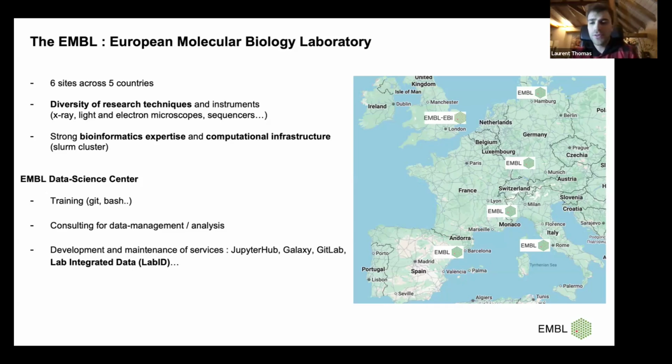As part of the Data Science Center, we do trainings for researchers, but also consulting for data management, data analysis, and also development and maintenance of services, such as JupyterHub, Galaxy, GitLab, or Lab Integrated Data, short LabID, which is our data management platform, and which will be the focus of this presentation. By Galaxy here, I'm obviously referring to the workflow engine, which is quite popular in our community for bioinformatics, and the EMBL is also running its own instance of it.